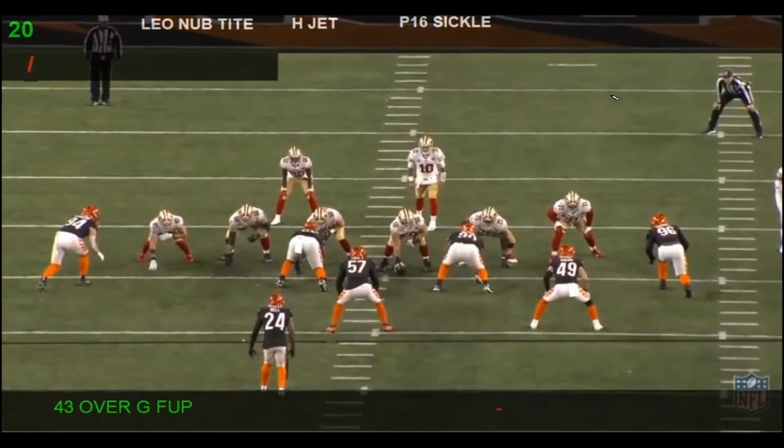Question you have to ask yourself, let's say that D end is not in a 6-eye or a 5, or whatever, he's not inside of me. Do I block out on him? Say they have an odd overhang. Do I out block him just like I would in power, or do I still track the C gap? These guys still track the C gap.